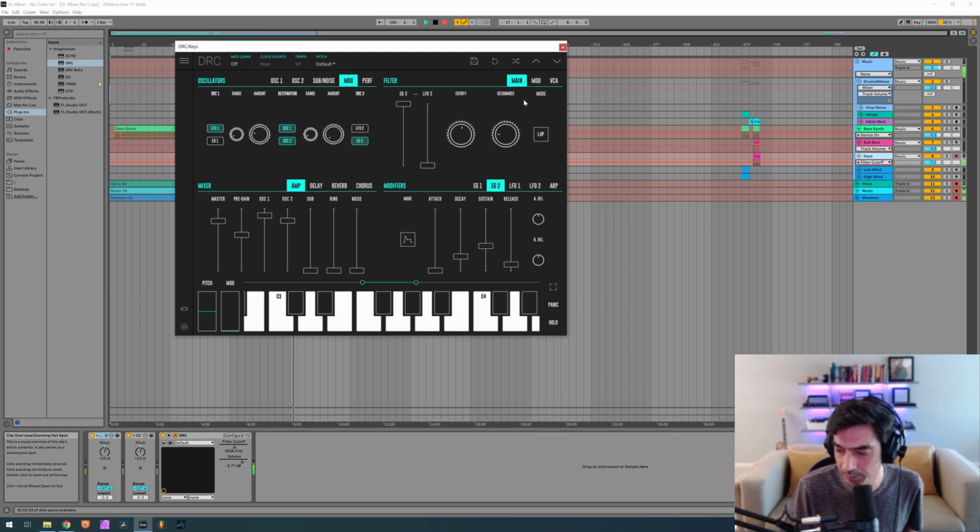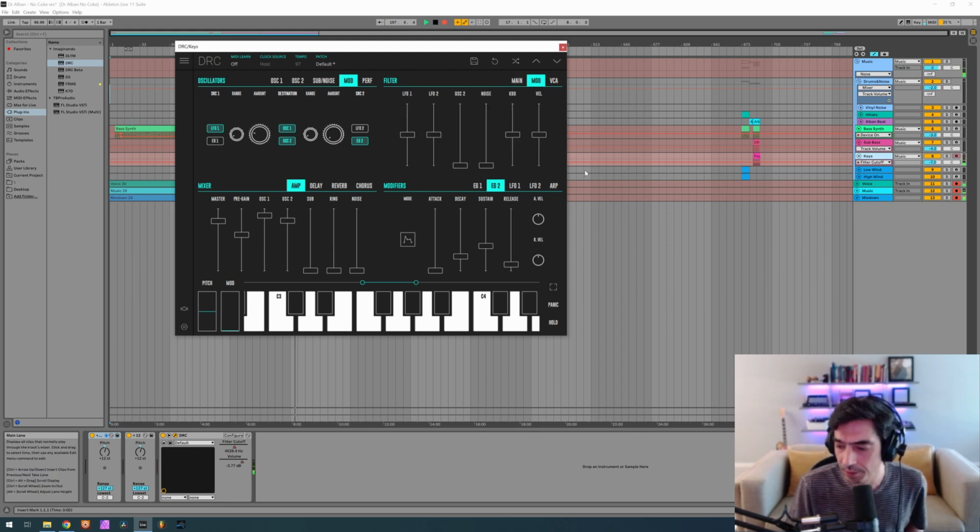Okay. Now, for the modulation on the filter, we have keyboard here modulating the filter to 395. This means the higher the note, the higher the cutoff. And on the VCA side, we want on the keyboard minus 383. This means the higher the note, the lower the volume.